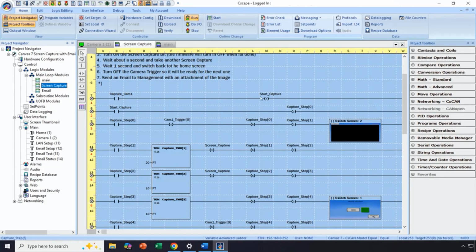So when we start the capture process, we turn on our camera trigger, we switch to the screen that has our video object on it, we wait a couple of seconds. After that happens, we turn on our screen capture bit. After another second, we do another screen capture. Because in our example, we are doing 2 frames captured a second apart.